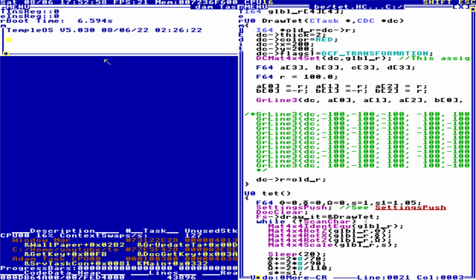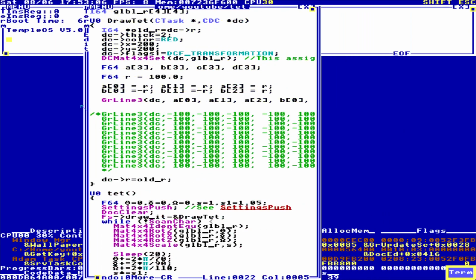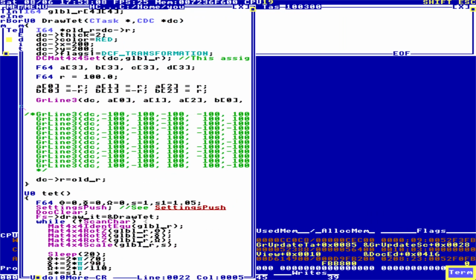Now we just have to do the other 5 lines of a tetrahedron. Escape, shift escape. Whoa, what happened there? I think I closed the window. That's fine. I really only need 1 window anyway.